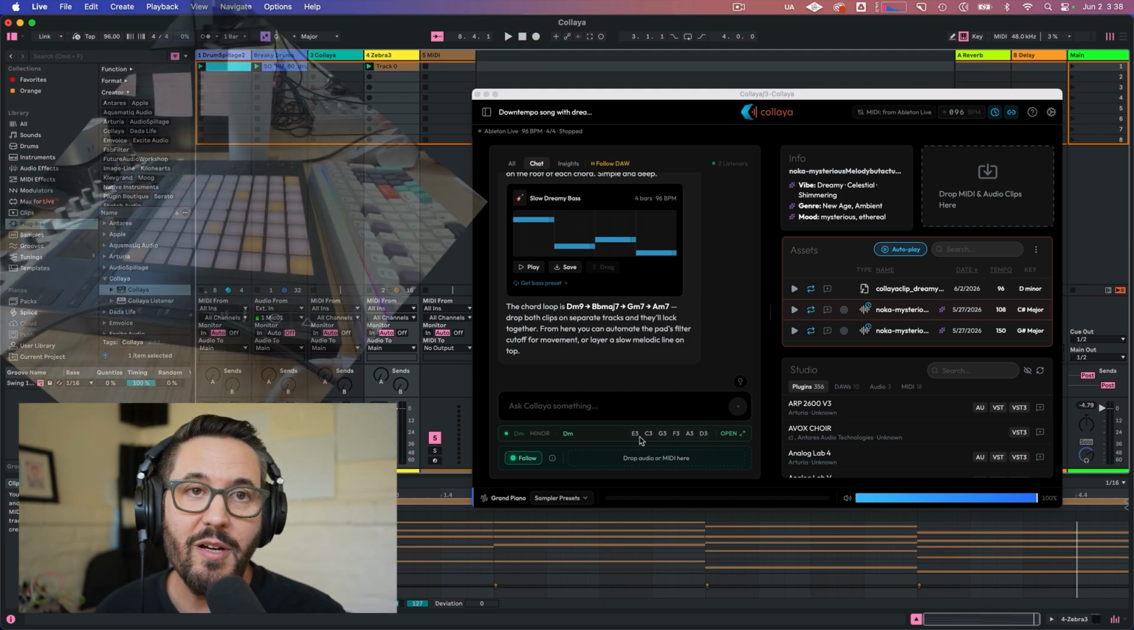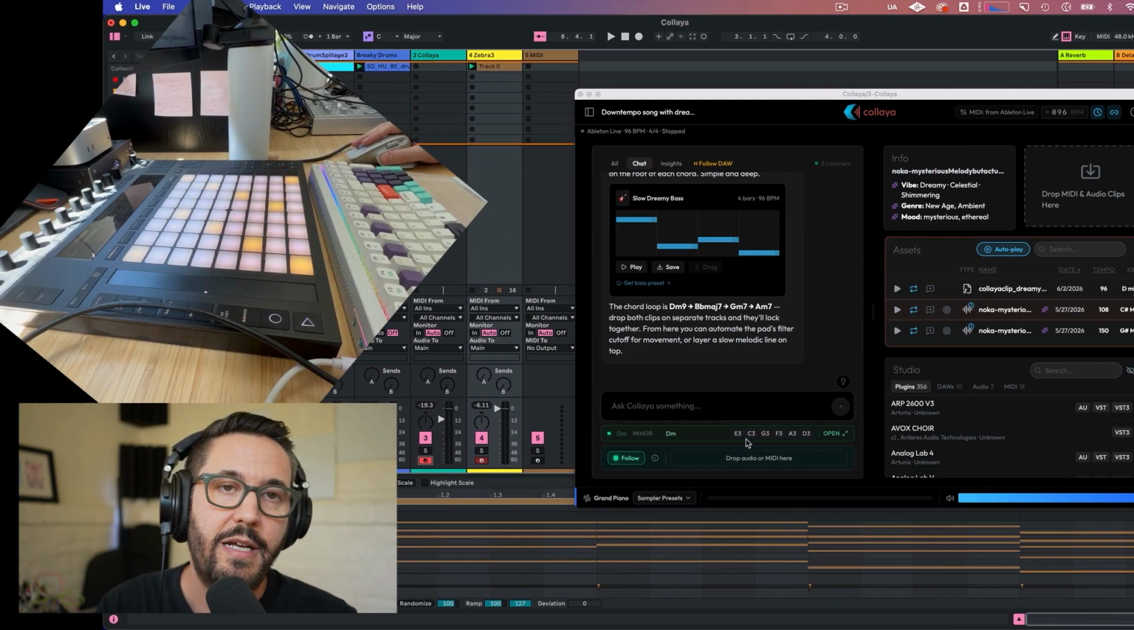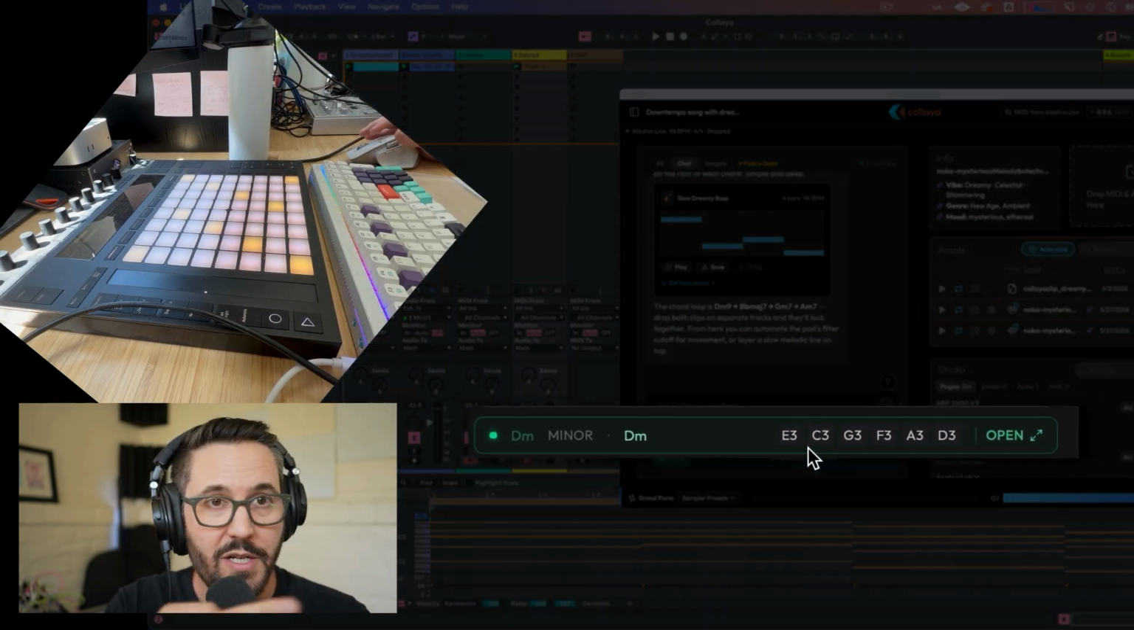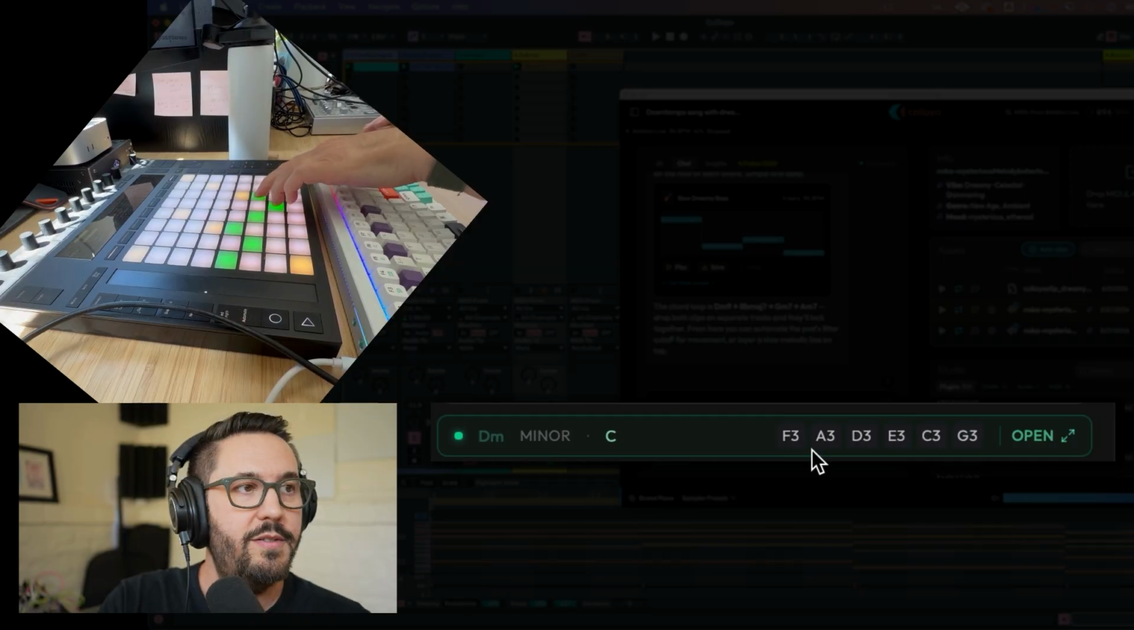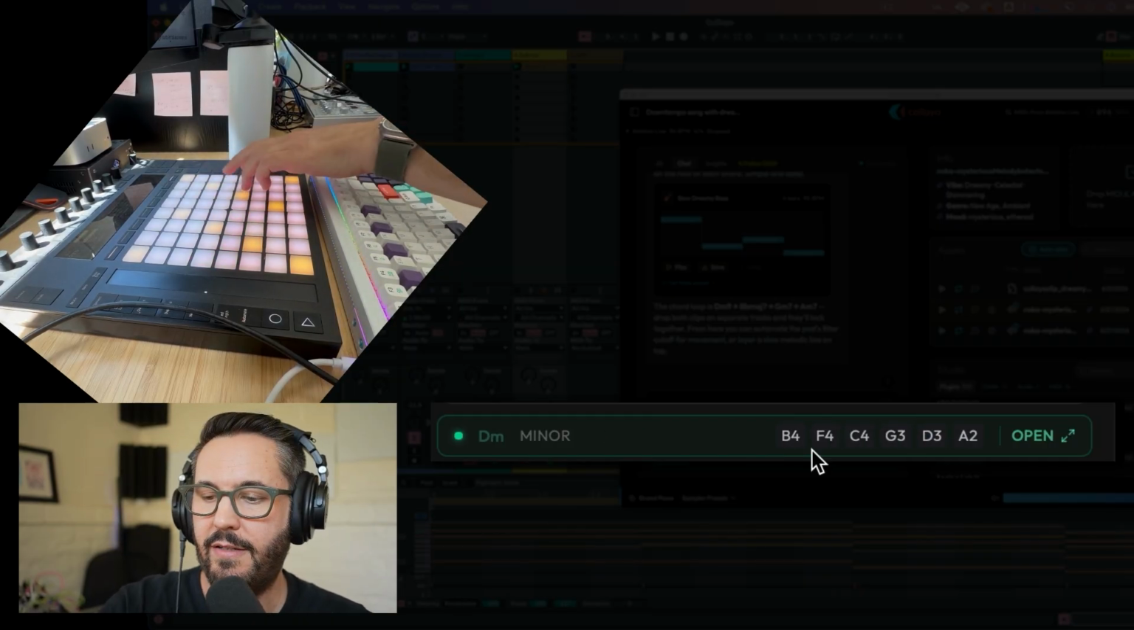All right, let's talk about follow mode. So right now you can see I have follow mode enabled here, and I have some notes here. These are from notes that I was playing previously, but basically you can watch here and see as I'm playing chords, it sees those notes come in, right?